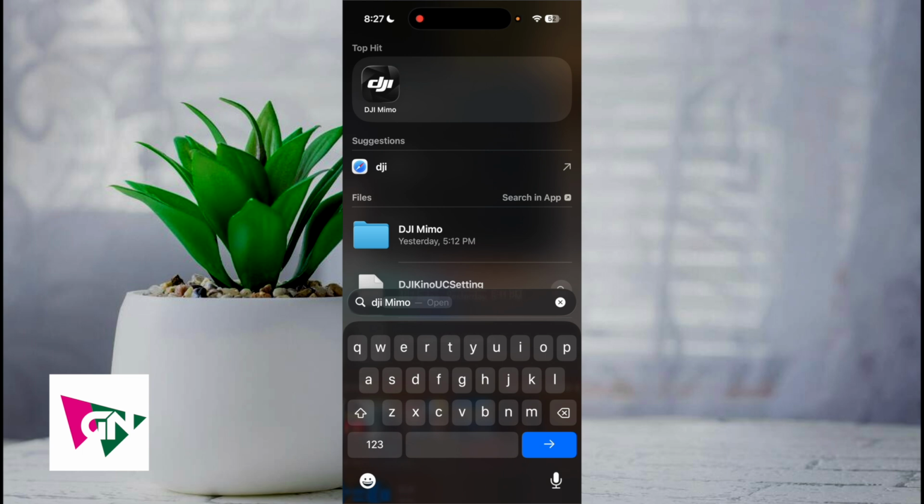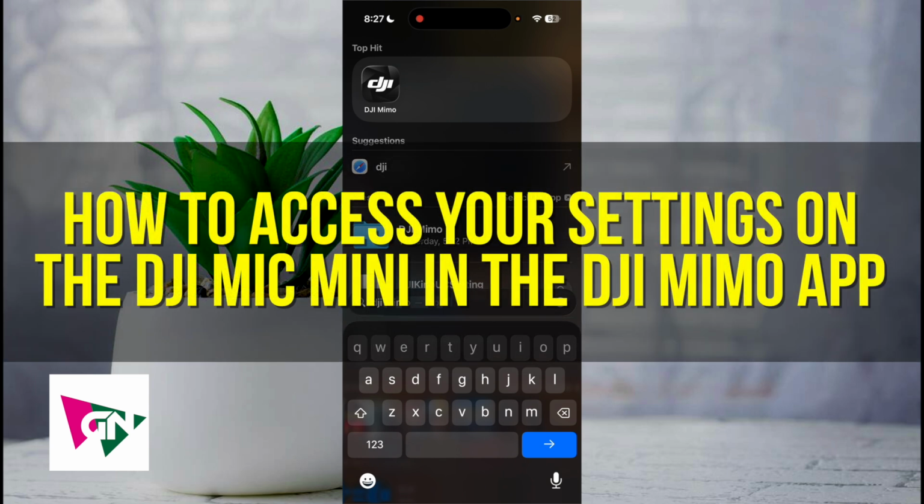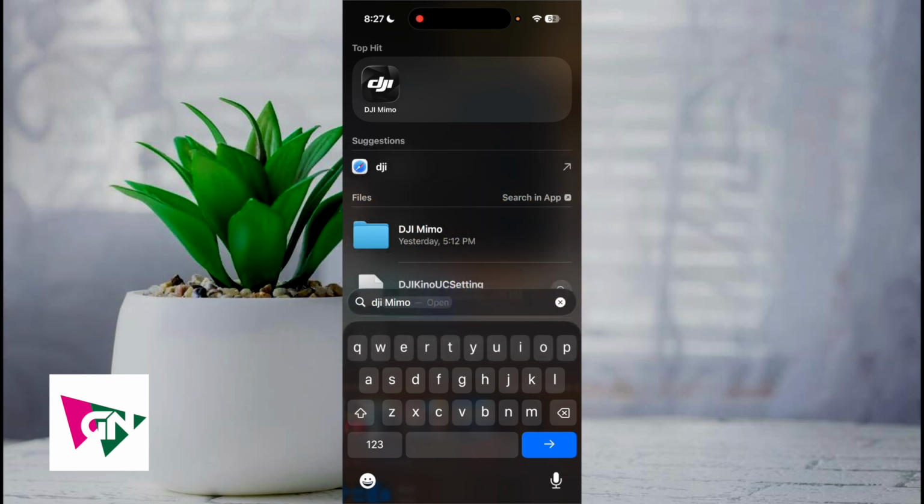In this video, I'm going to show you how to access your settings on the DJI Mic Mini in the DJI Mimo app. Now, this video is going to be particularly useful for individuals. Let's say that you want to go ahead and access the settings on your DJI Mic Mini. How do you actually go about doing so? Now, this video is going to be short, sweet, and simple, guys. There's not going to be a lot of steps involved.